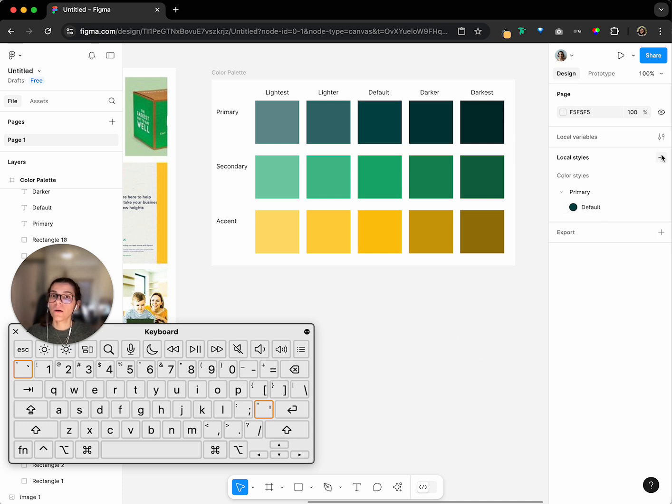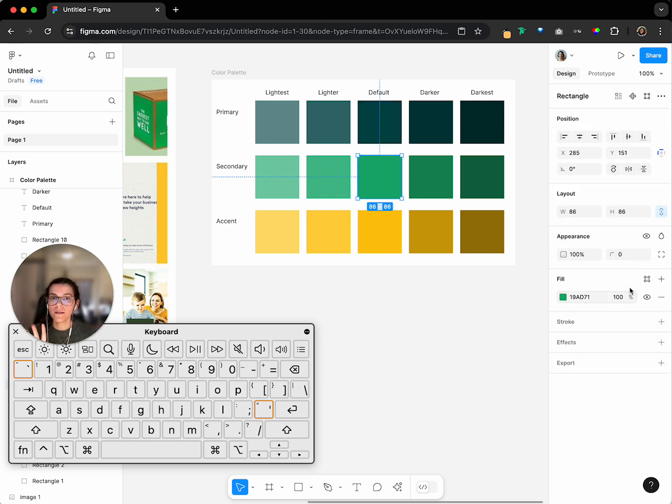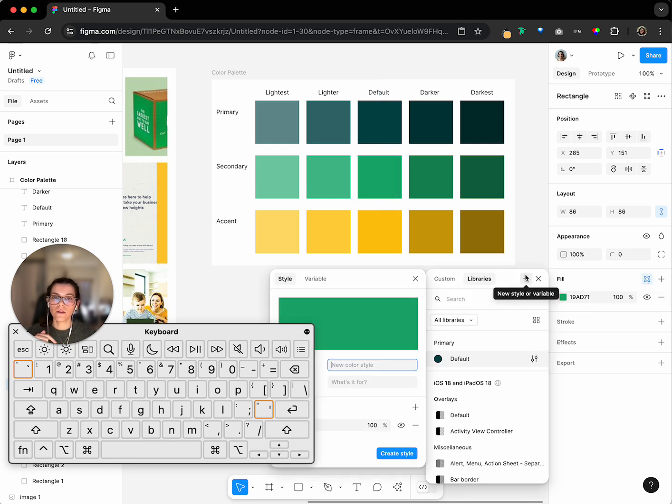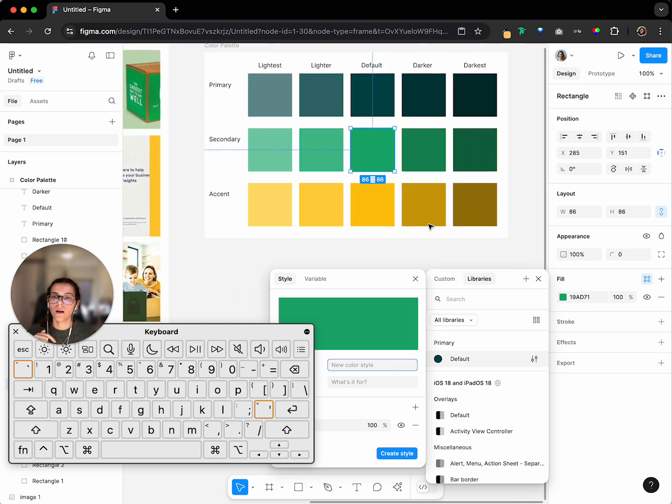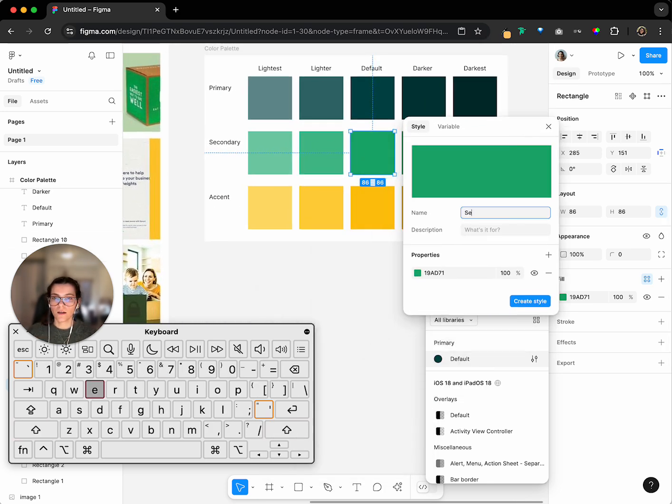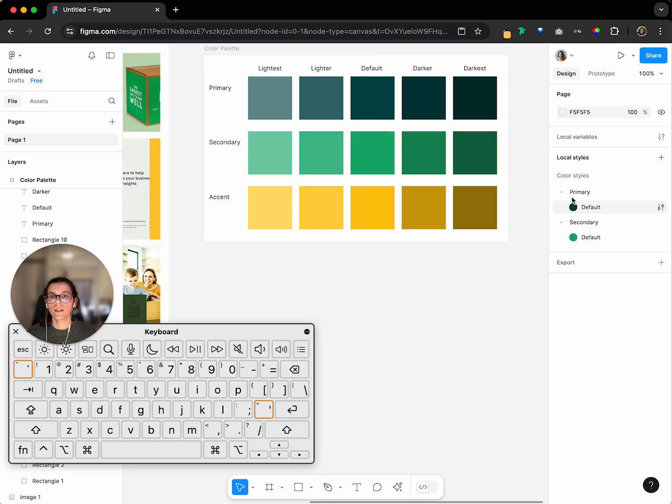Okay, awesome. Now I'm gonna be creating this, because then I'm gonna show you something that you cannot do for the shades. For the shades, you cannot do the same process we are doing here, and I'm gonna tell you why later. So now I'm gonna do the same that I did for the primary, for the secondary. I'm gonna come here, new style. Secondary, because it's the name of the folder, default. Create style. Now I have one folder primary and another one secondary.